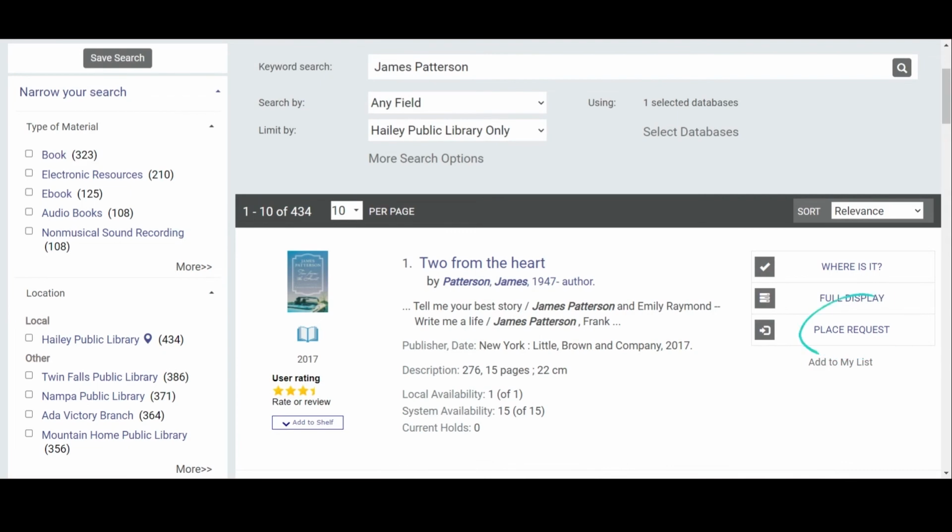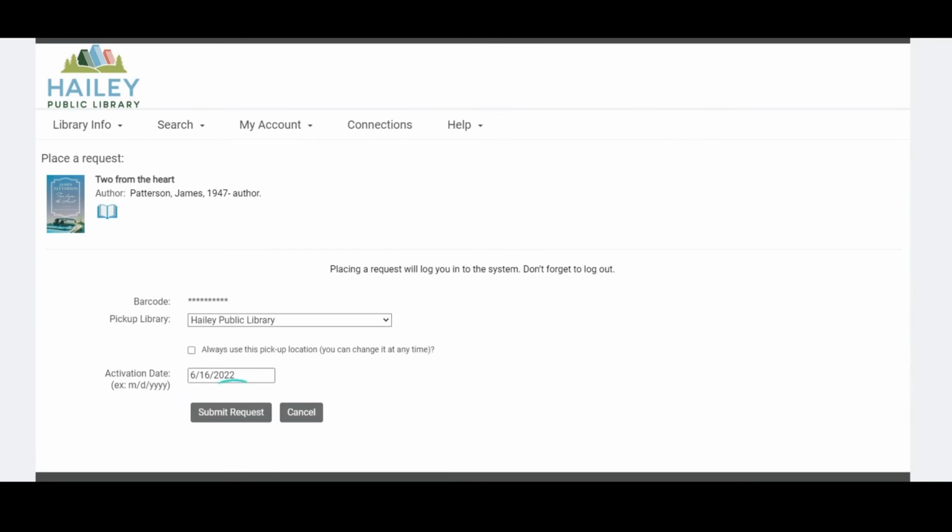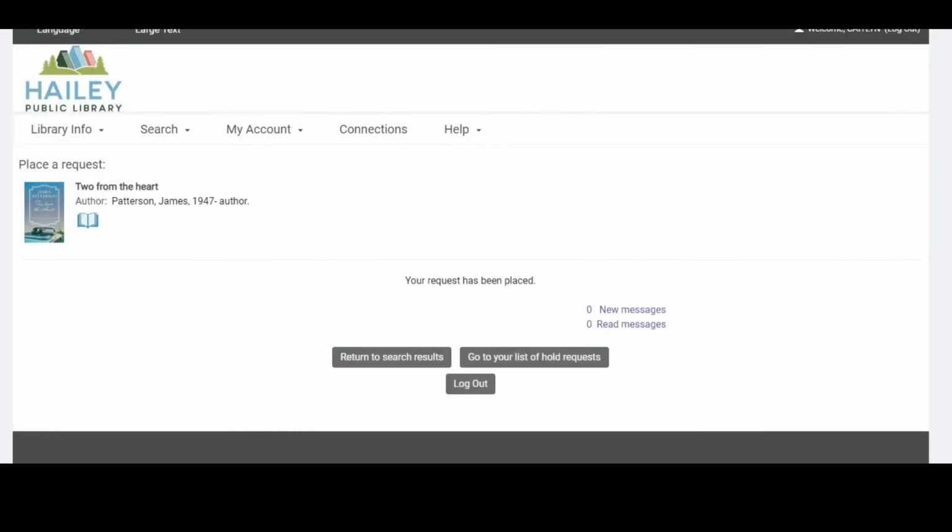Back on the main page, you can place a request to put the item on hold. If you haven't done so already, you will now log into your account with your barcode and PIN. Make sure that all of the information is correct on the screen, then hit Submit Request. You have now successfully requested a book to be placed on hold.